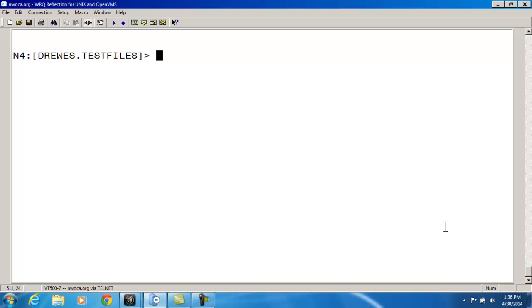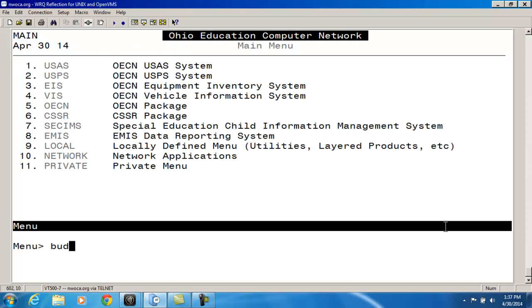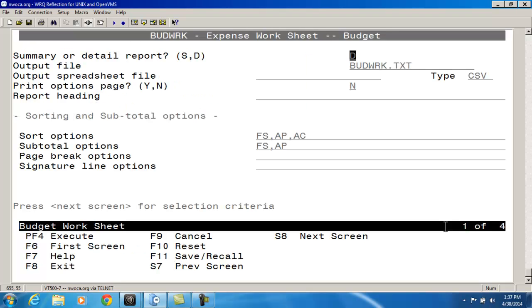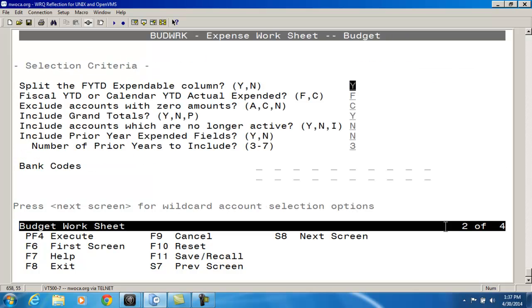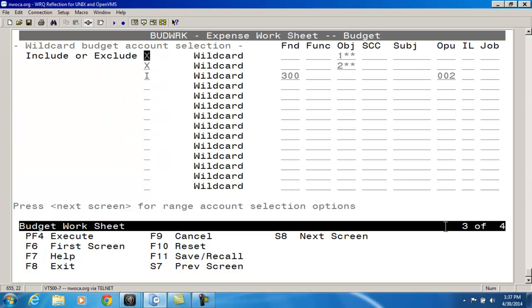So at this point, I really want to go in and check to make sure that those next year proposed figures got increased. So I'm going to go ahead and run a budwork to check that out. And I'm going to page down and make sure that it contains the same accounts that I selected in NYPMASS. And again, I have my 300 funds with an OPU of 002, and notice that I've excluded the 100s and 200s. So I'm going to go ahead and execute this.